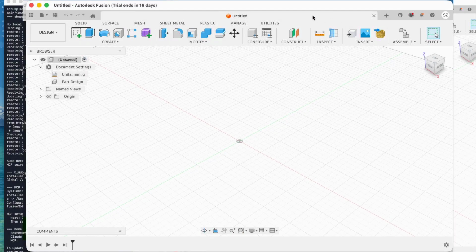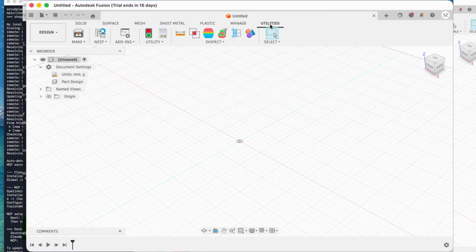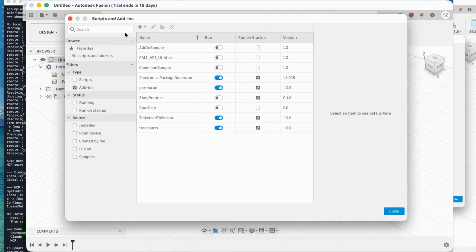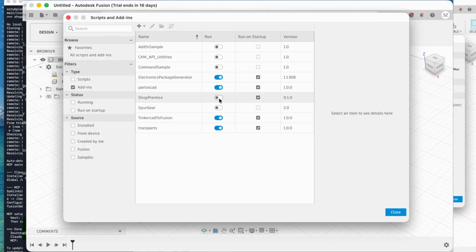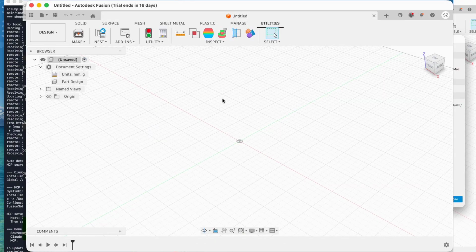After installing the tool, open Fusion. Go to the Utilities tab, click Add-ins. You will find ShopPrentice in the list. Enable it. This will enable the add-in in Fusion. That is all the setup.